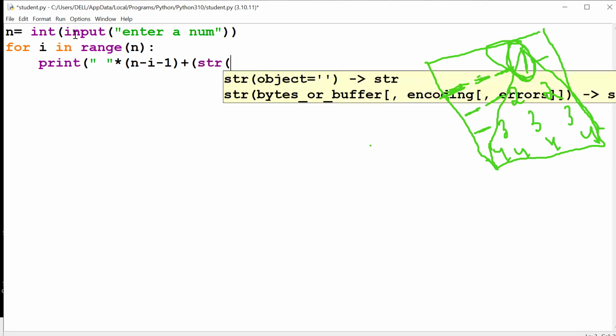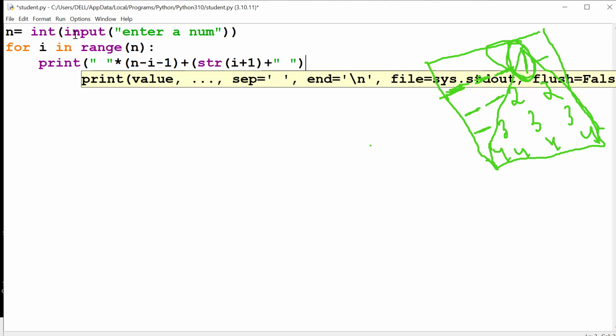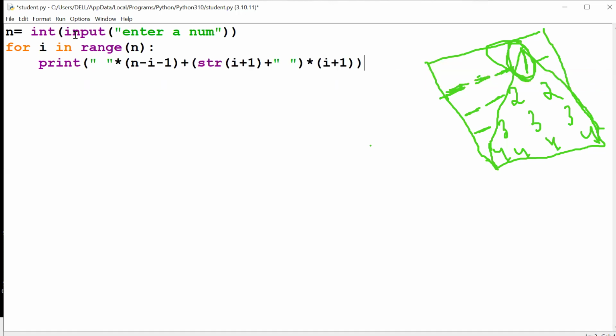str of i plus 1, plus one more space, and I have to multiply this. How many times I have to print that symbol means i plus 1 times I have to print.